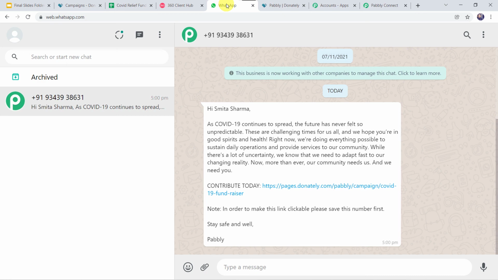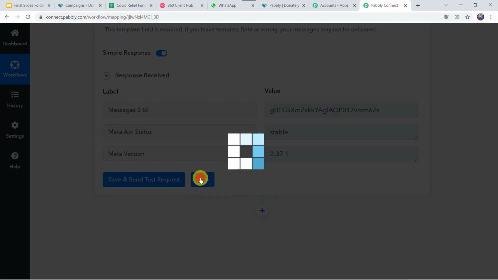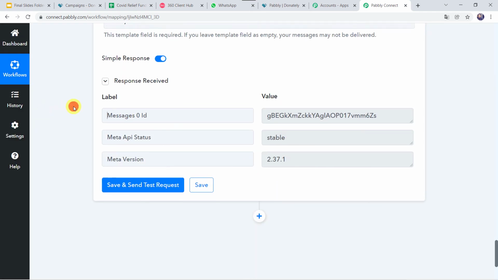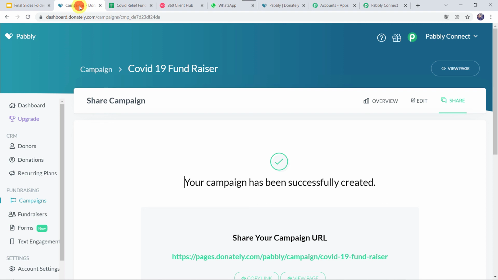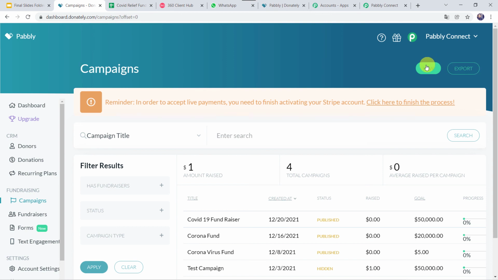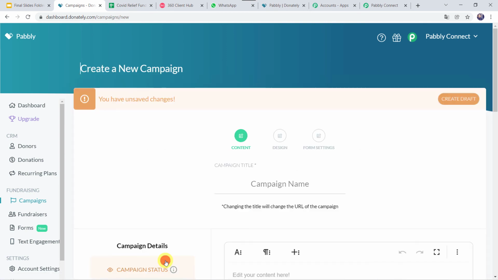Now let us go back to Pabbly Connect and I'll just save this workflow first. Data saved successfully. Now we have to check this in the real time. For that, again, we have to go to the Donately account and we are going to create a new campaign over here. So I'll just go to the campaign option. And here we are going to click on new and we are going to click on general campaign.